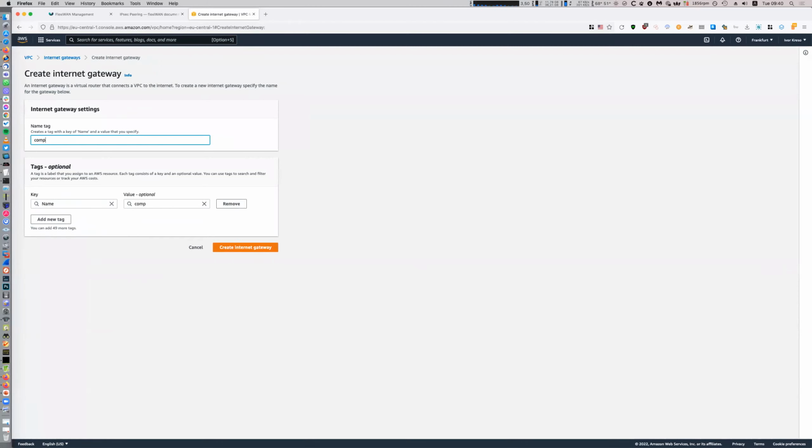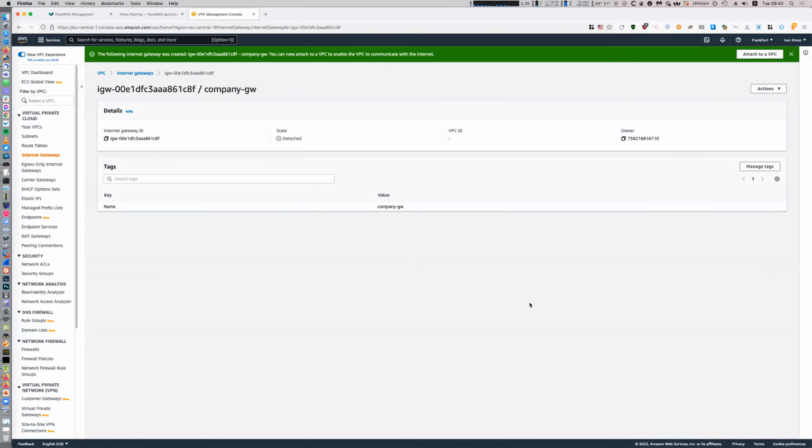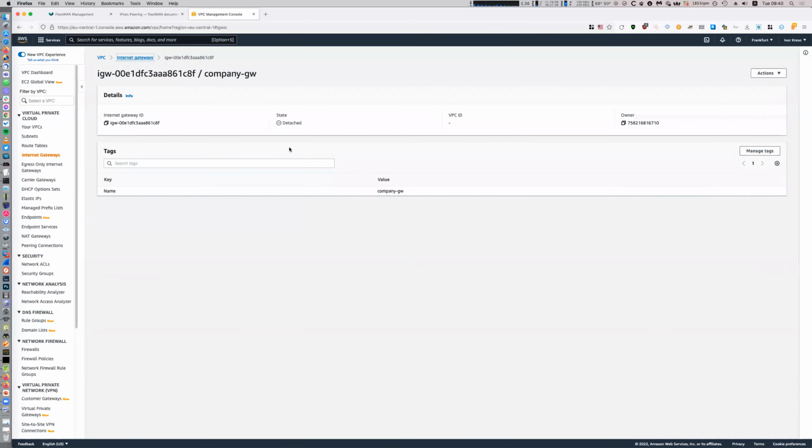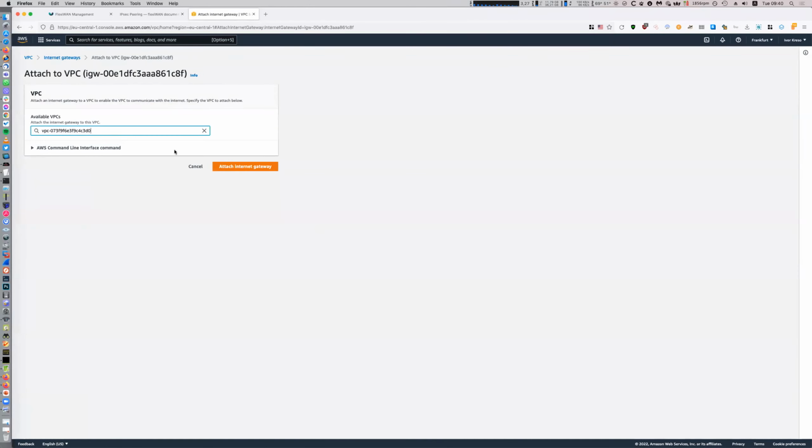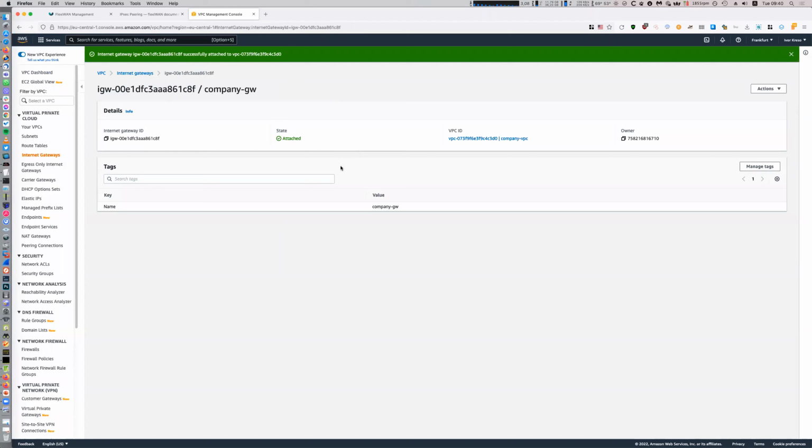So we'll call it company gateway, create gateway. And of course, you have to attach it to your existing VPC. You can also create a new VPC if you don't have one. Just keep everything as default, if this is just a pure demonstration. So that's about it in terms of the VPC configuration.